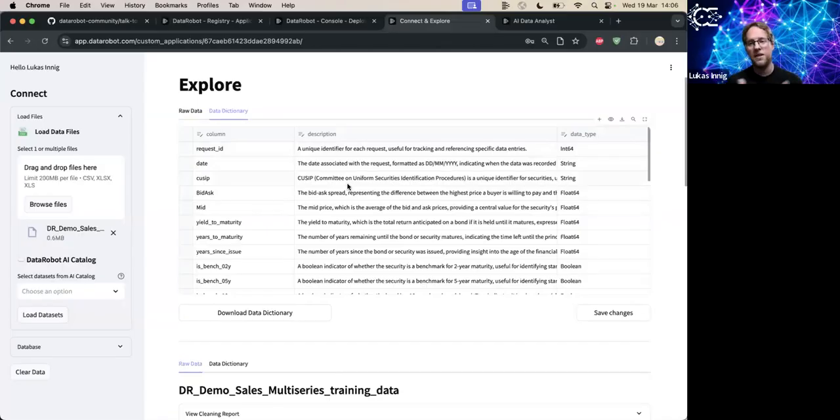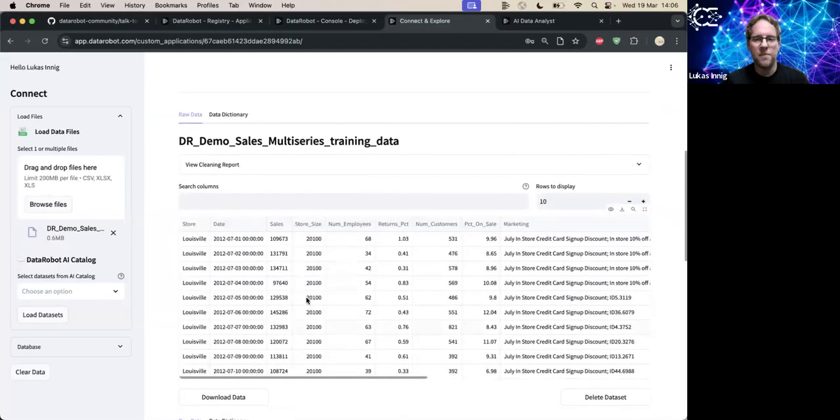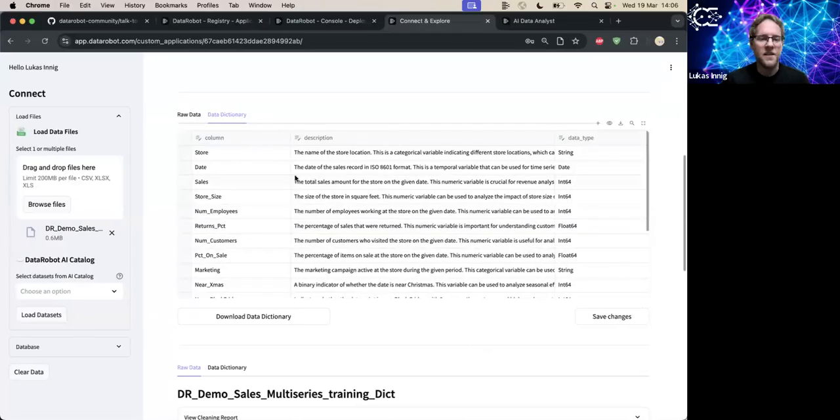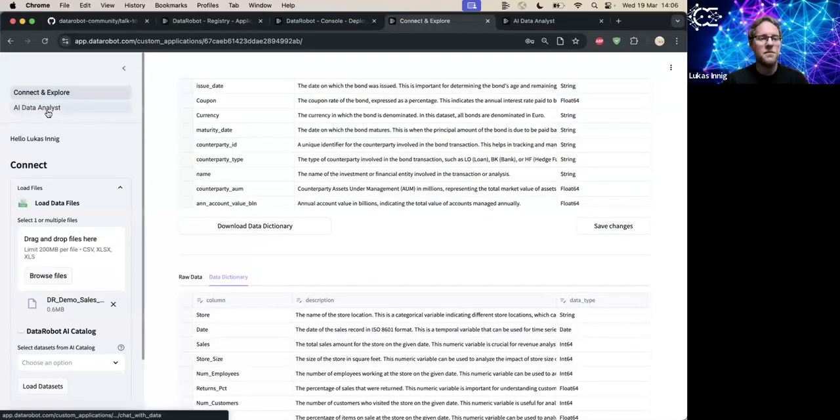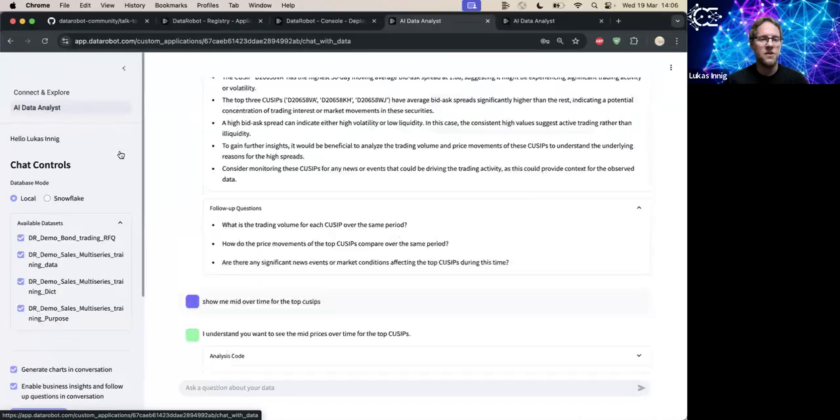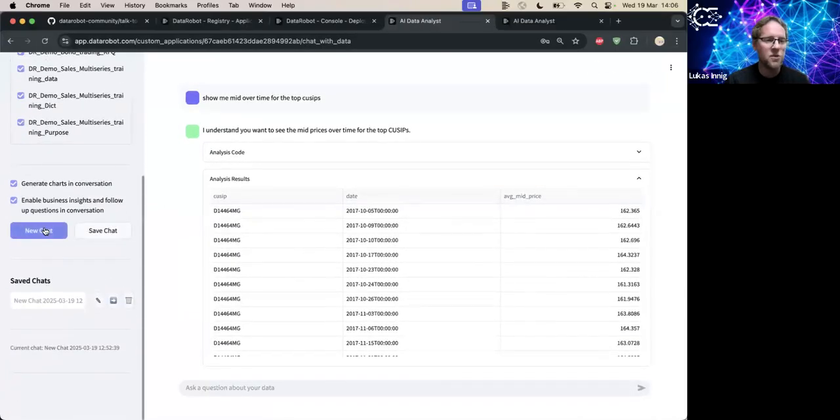So when I'm now going to ask a question about this data, we then also present this data dictionary to the LLM so it knows a little bit more what is going on. And then, of course, here, this is the data set that I just uploaded, some time series data, and I can see again the data dictionary. So with that data uploaded, I can now go and have a little chat with my data. Oh, there's something already coming up, so let me just open a new chat.